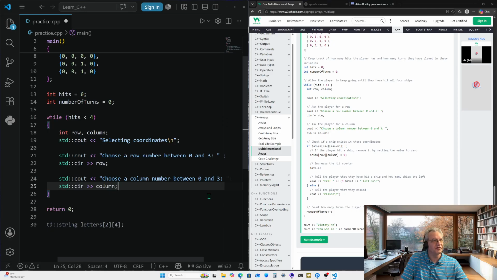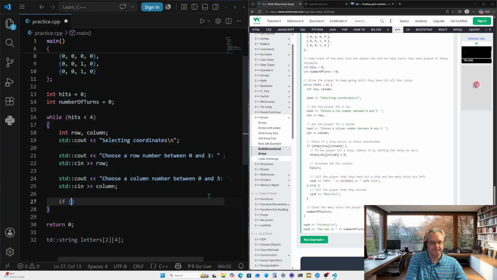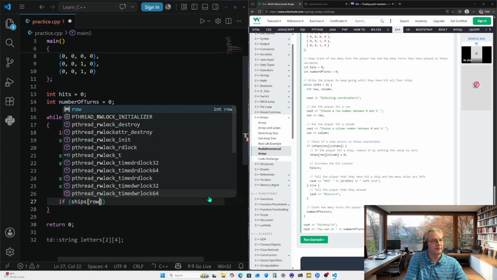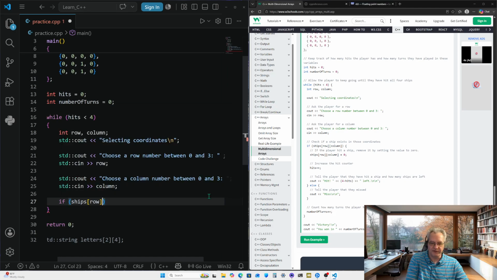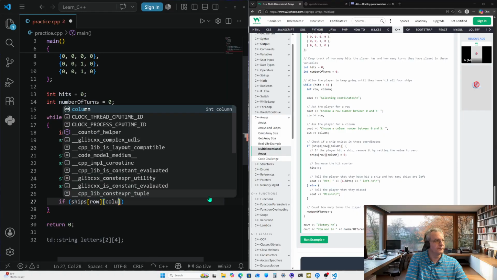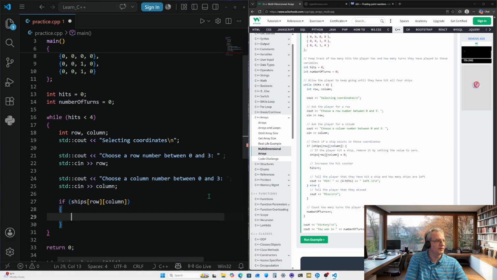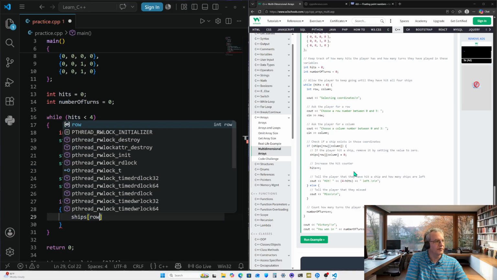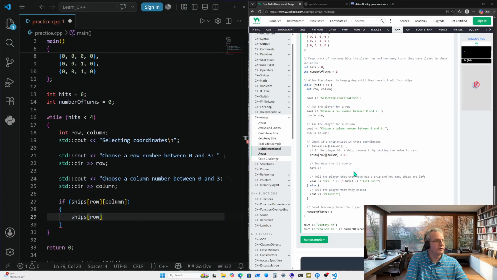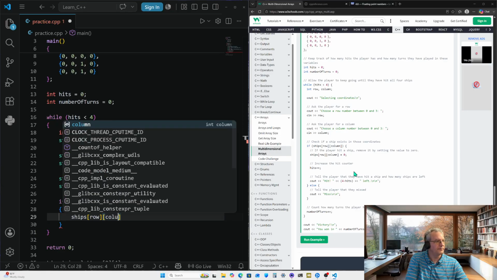Inside this, we're still inside the while loop. We need an if statement. If ships, square bracket row, another square bracket column, and for that if statement, enter ships row column.